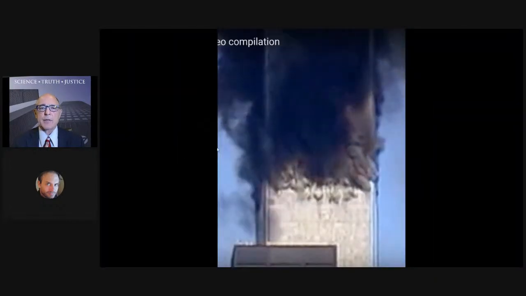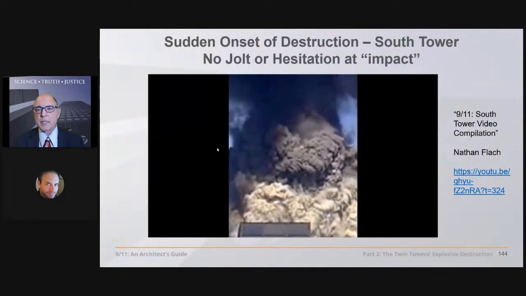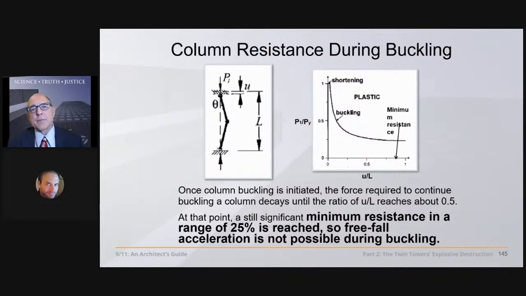And in the case of the South Tower, again, it's standing still and then a smooth, sudden onset without jolting, without hesitation. Remember, when columns give resistance, particularly the 280 columns at the World Trade Center, and that's just the exterior, 320 columns plus altogether, they give resistance, massive resistance. Unless all of them fail at once, you can't get a smooth, sudden collapse. And even when they do fail, they continue to provide 25% minimum of their strength, even after they're bending.